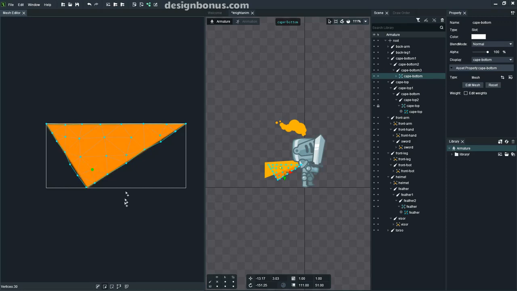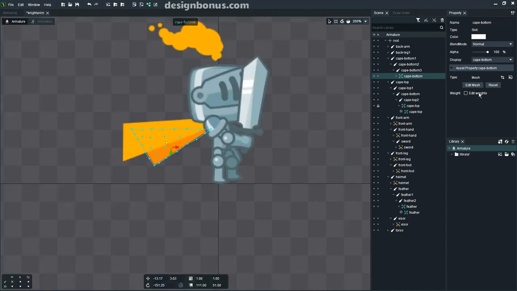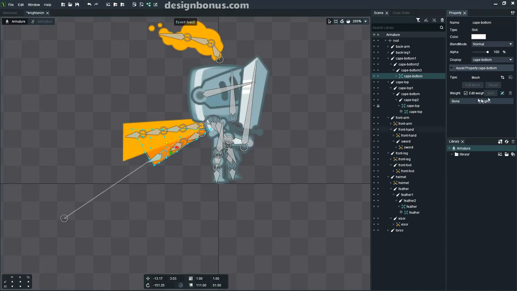Alright, and now I do the same thing I did before. I close the mesh editor, edit weights. With Ctrl B I make the bones show again, and now I add the bones. I want this one, this one, this one. Make it calculate by right click. And let's see how it goes.